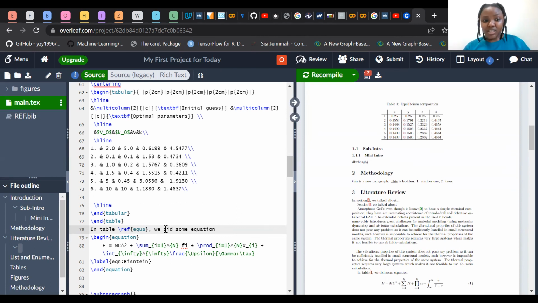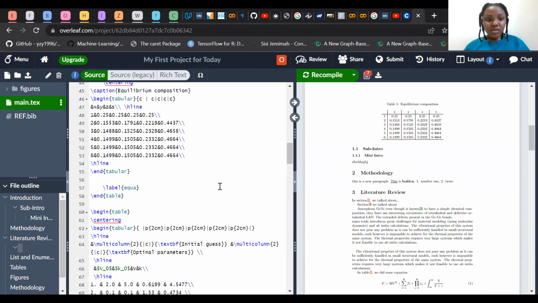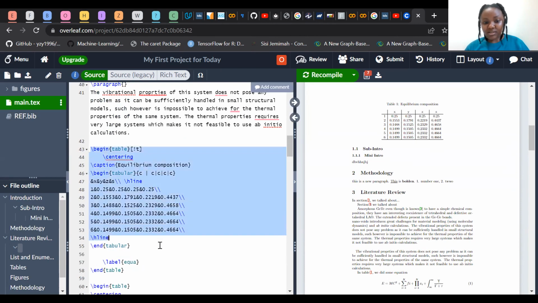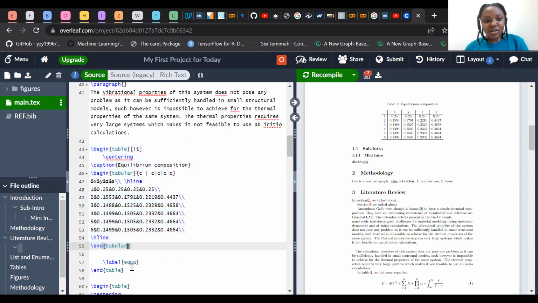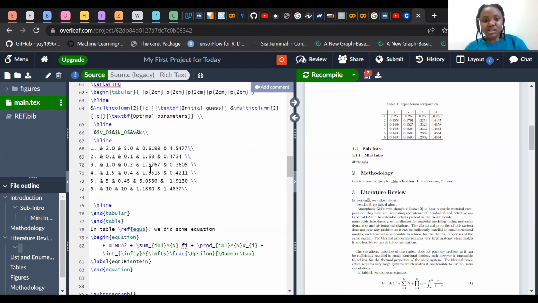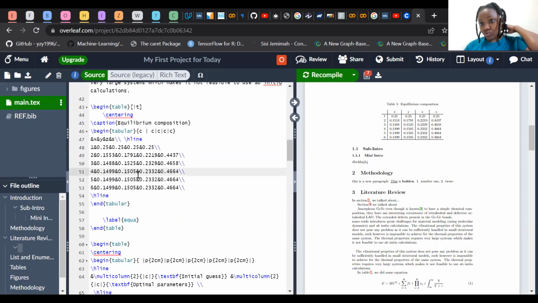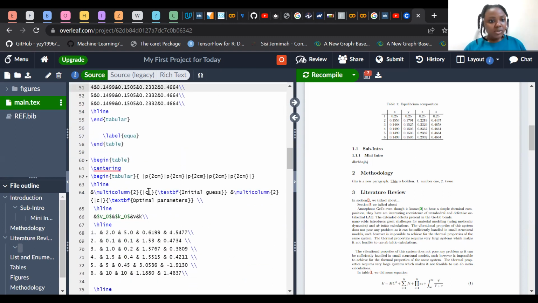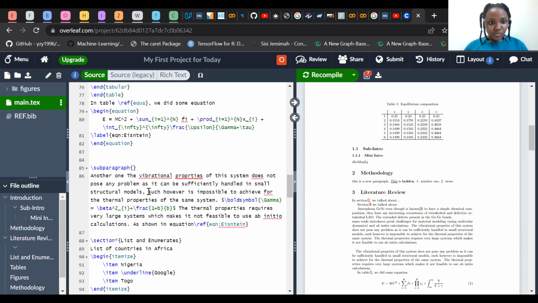Imagine if I place another table above this. Because I already have this label, I am not the one numbering my table as table one. It will do it automatically. So maybe this table is now table two. I don't have to change all those things manually. It will change it automatically. So that is LaTeX for you.